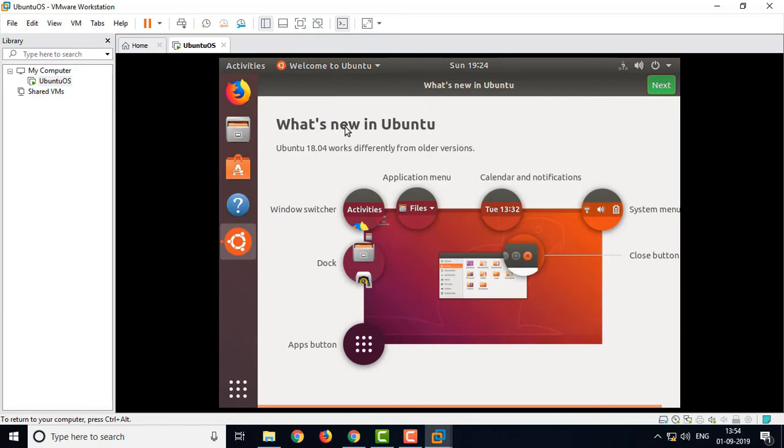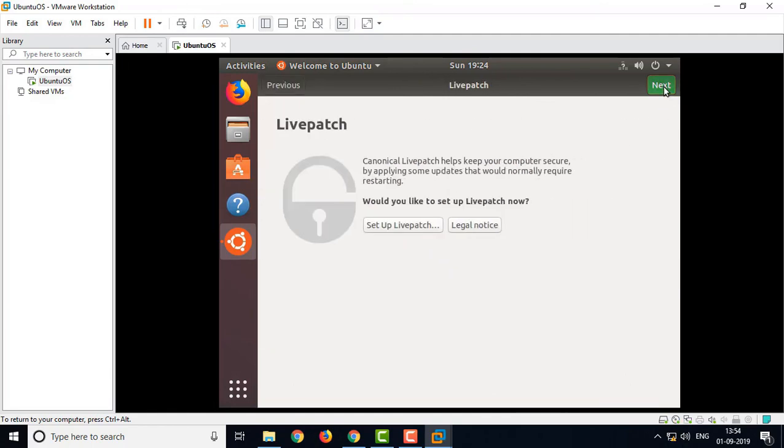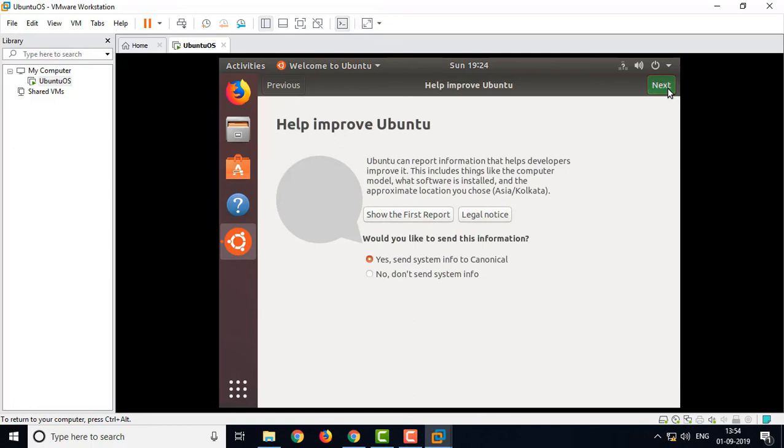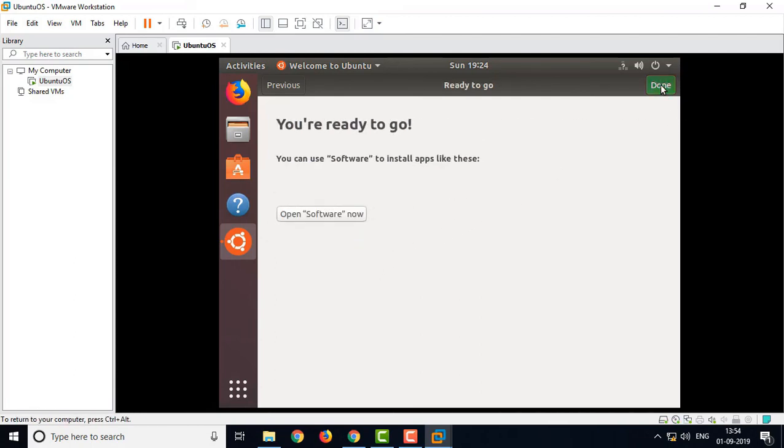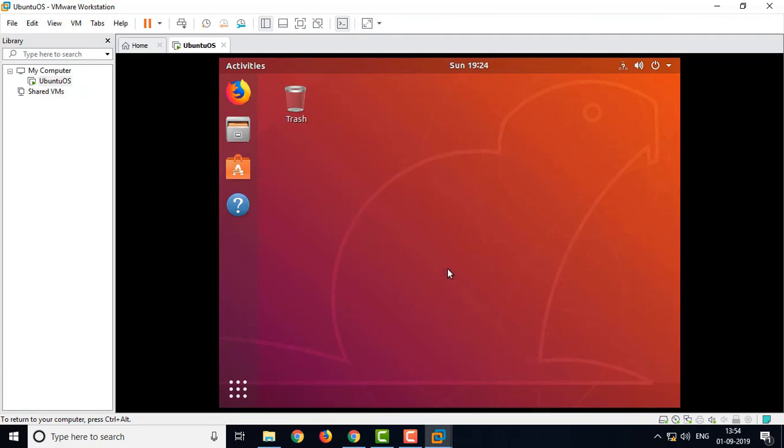Now it is loading Ubuntu OS. So now my Ubuntu has started. This is the welcome page. You can see here what's new in Ubuntu. If you click on next, it will give the update information, Livepatch, and legal notice regarding the operating system, and click next. I don't want to send the information, so select this option. Now done. So this is the installation of Ubuntu.